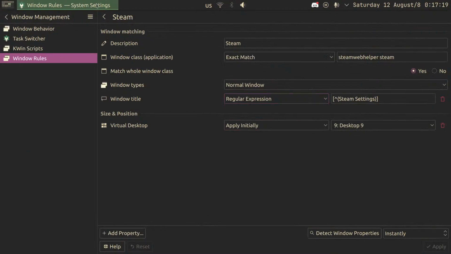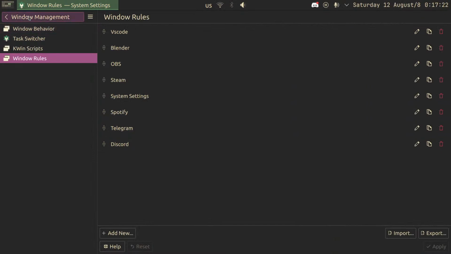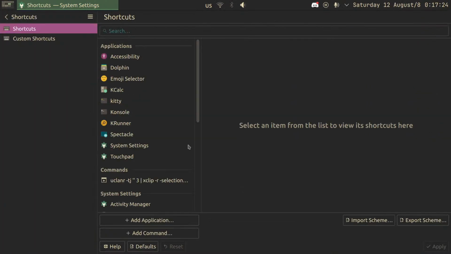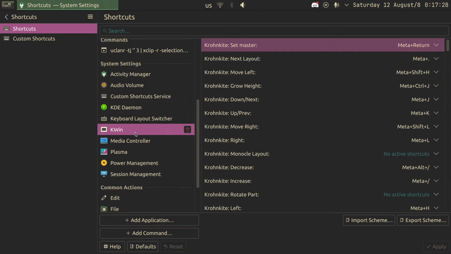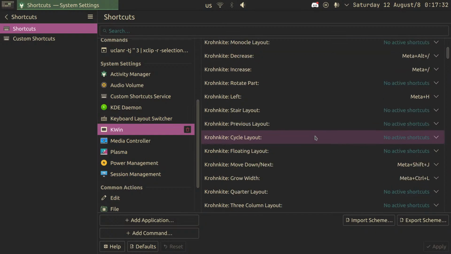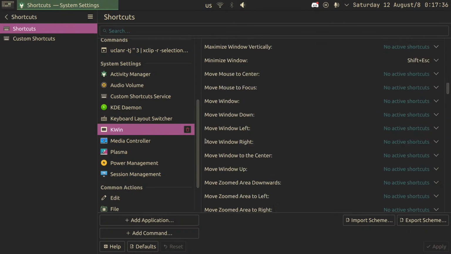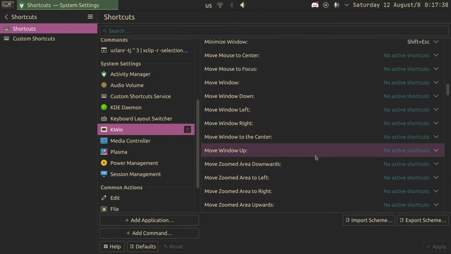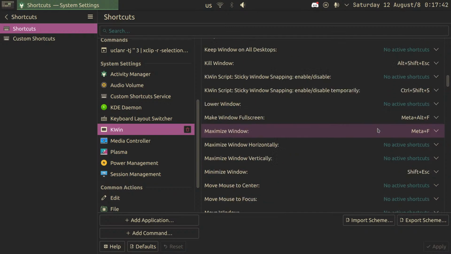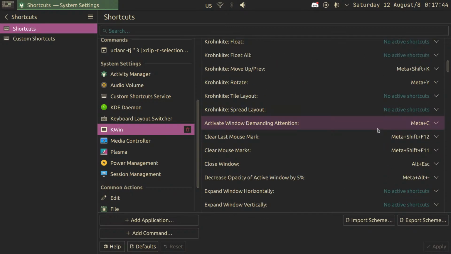Right, so desktops, moving windows to different desktops, moving to different desktops yourself. There are hotkeys to set for all of these, so look through the shortcuts of KWin. Chat broke again. So let's look through some of them.